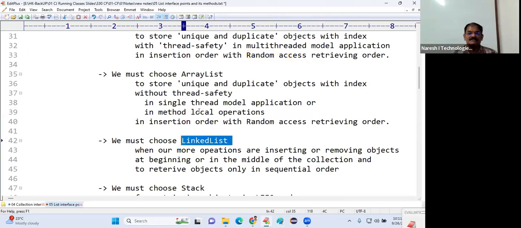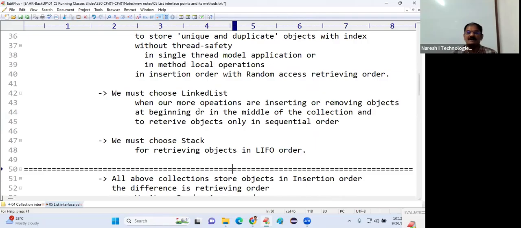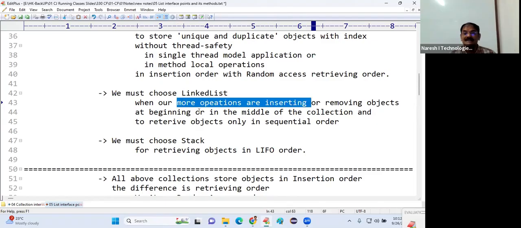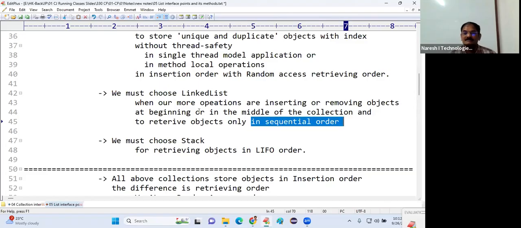Then when to use LinkedList? When my operation is not thread safe, non-thread safe. If most of our operations are inserting and removing, not retrieving, after storing. Insert and remove operations are more at the beginning and middle of the collection. And most important, retrieving objects only in sequential order. I don't want random. Then we have to go for what? LinkedList.